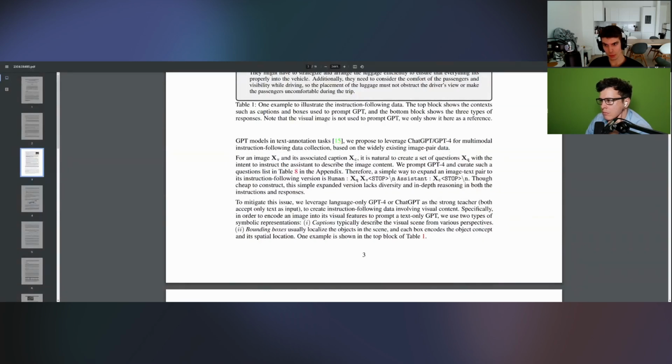It is natural to create a set of questions Xq with the intent to instruct the assistant to describe the image content. We prompted GPT-4 and created a set of question lists, as we just saw, and therefore a simple way to expand an image-text pair to its instruction-following version is: Human: Xq Xv, stop, Assistant: Xc, stop. This simplified version lacks diversity and in-depth reasoning in both the instructions and responses.